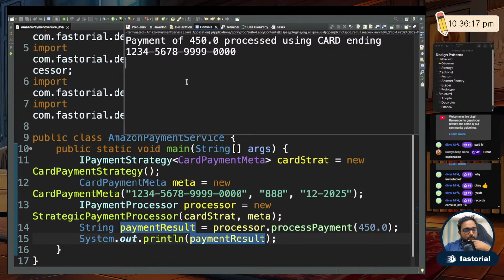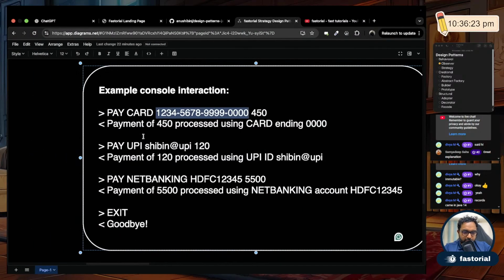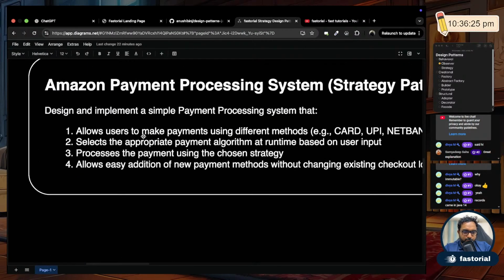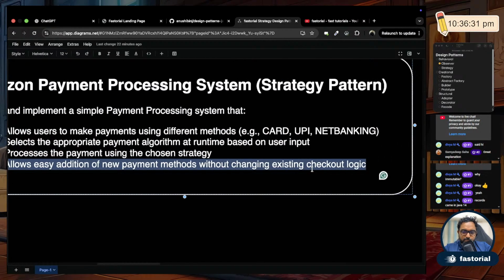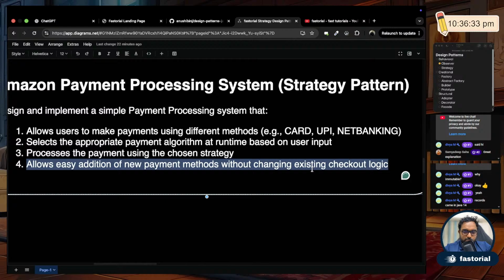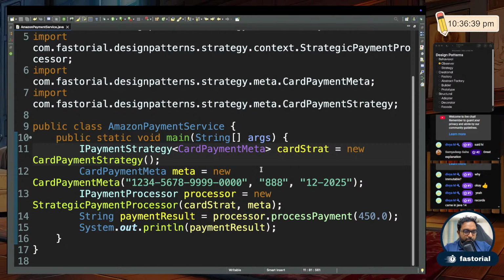Okay, so with this we completed one strategy so far. Now let's say you want to add a new strategy. The question says here: allows easy addition of new payment methods without changing existing checkout logic. So this checkout logic is what we have in the Amazon payment processor. Now, if I have to add a new strategy, let's say a UPI payment strategy, what else should I change?